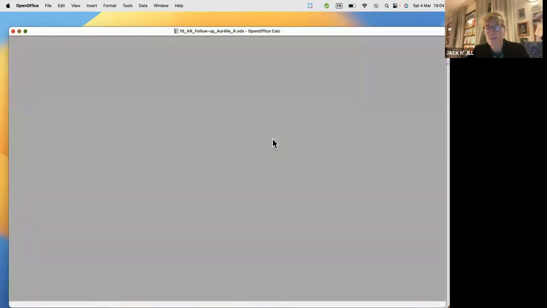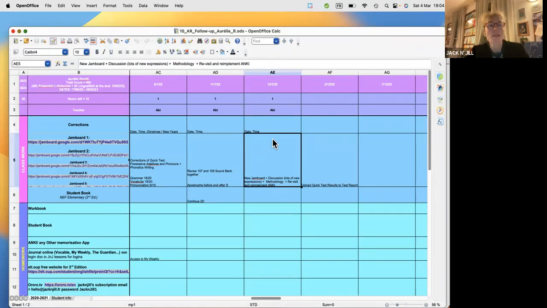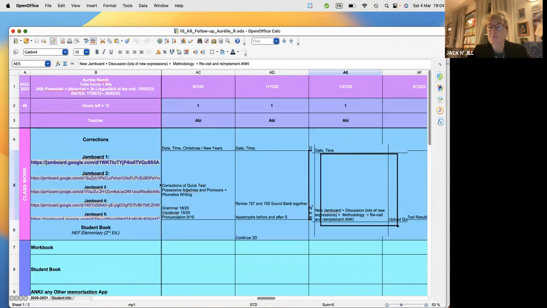It's an ODS, which is a LibreOffice document, or else it's Excel, depending on whether you have Excel. If you don't, download LibreOffice, which is free open source, and that will give you the spreadsheet. Okay, I'm going to just zoom in a bit.